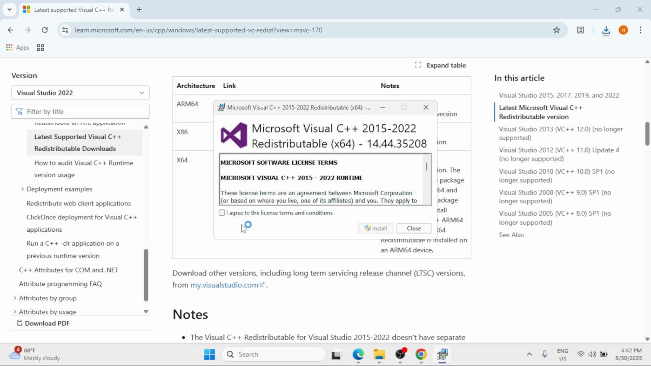Then simply check this box, I agree to the license terms and conditions, and click on install. Install the Visual C++ because this comes with the necessary files that can help you fix the issue.